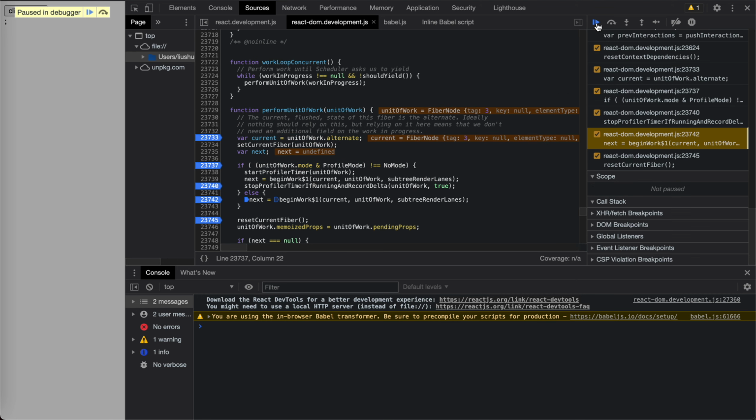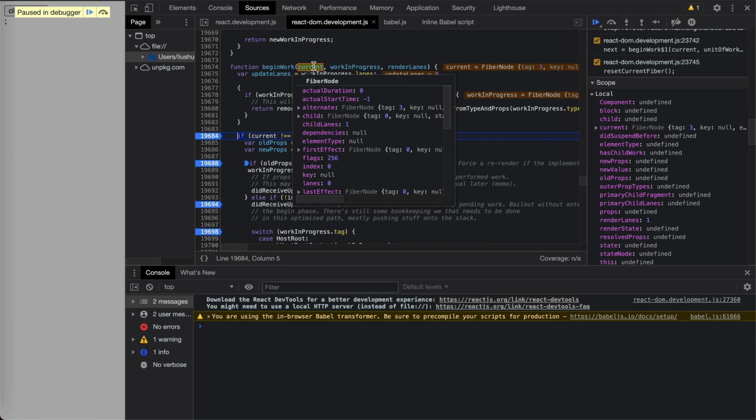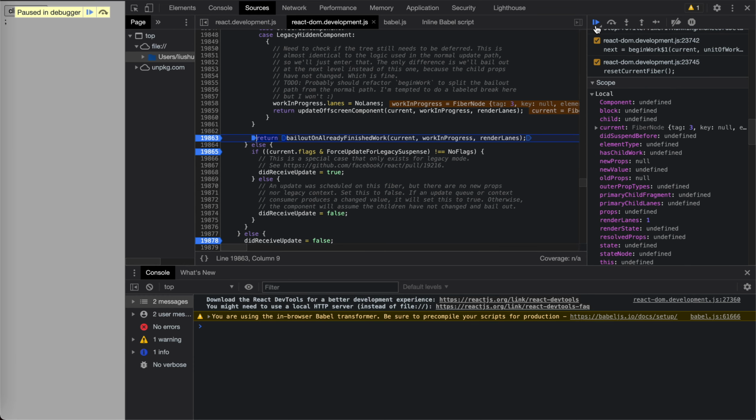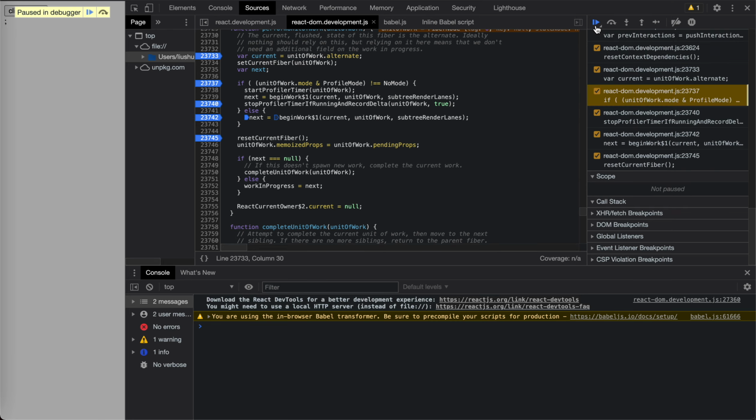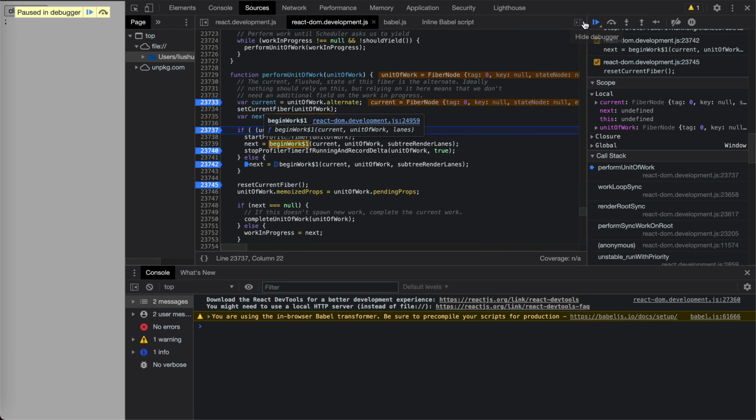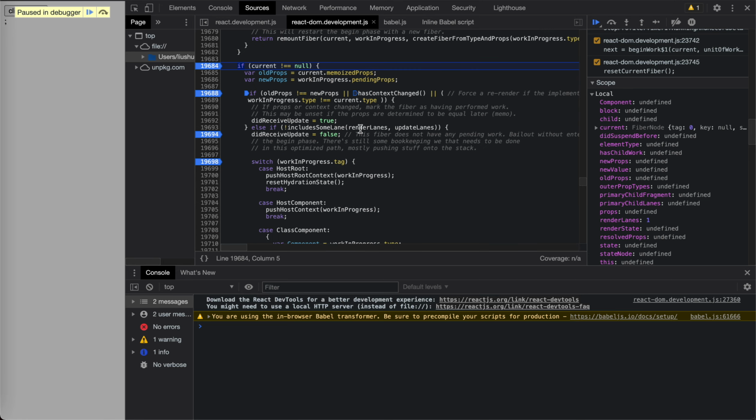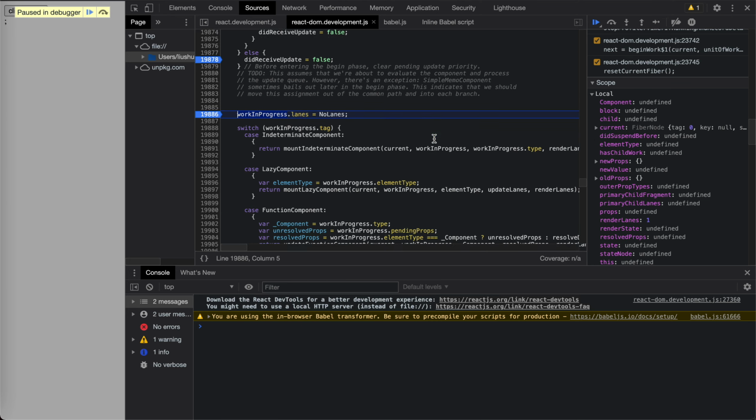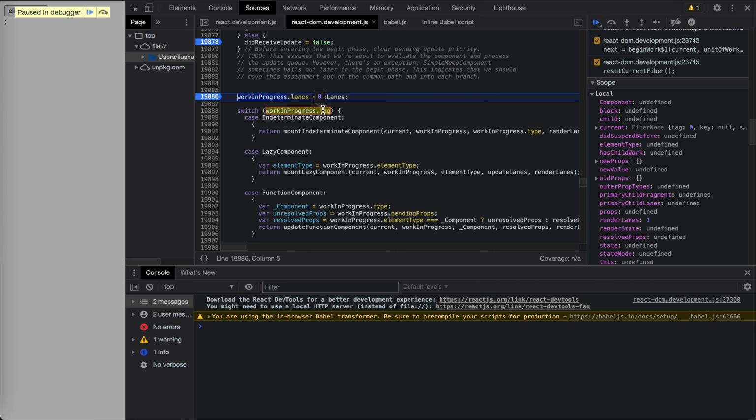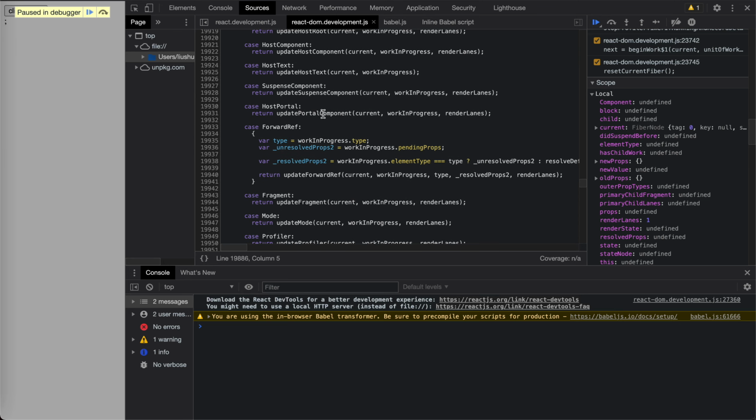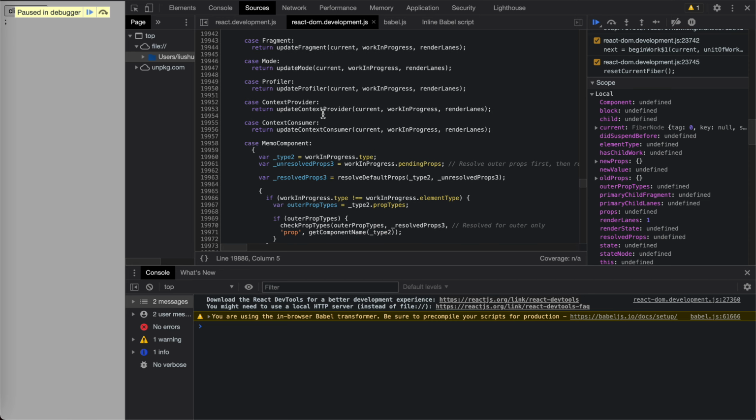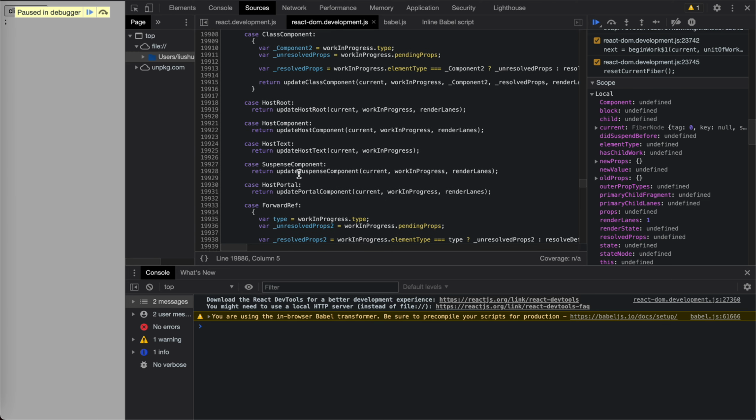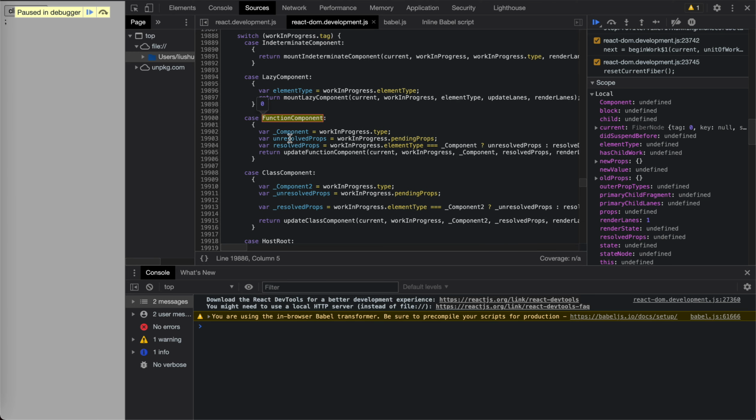It won't take too much time. Okay, this is the first one. The current work, the child is app. Okay, let's go to the next one. Perform unit of work. Okay, now here it is. We set it. Current is not null. And then it will check the work in progress tag, actually. The tag is zero. Zero means function component. Yeah, it says function component.